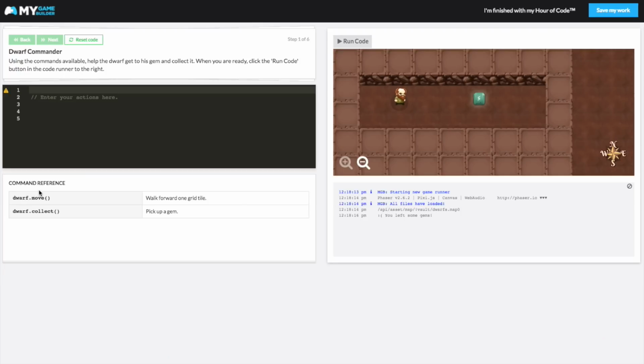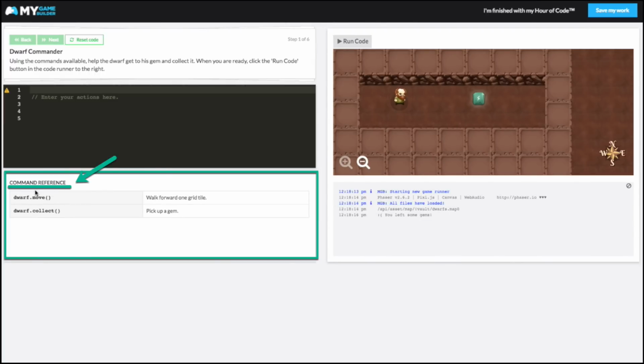In order to get the dwarf to successfully complete the instructions in each challenge, you are going to have to give it some commands about what to do. This is what computer science is all about, using a language that the computer understands in order to tell it what you want it to do. For each exercise, you will be given a list of commands that you can use underneath the code editor in the area labeled Command Reference.